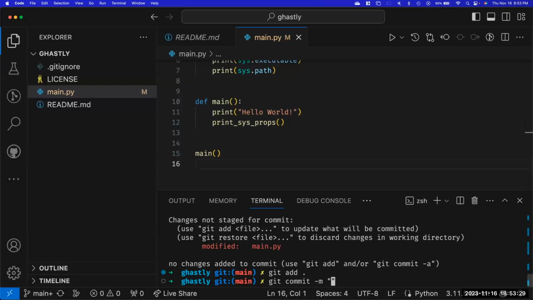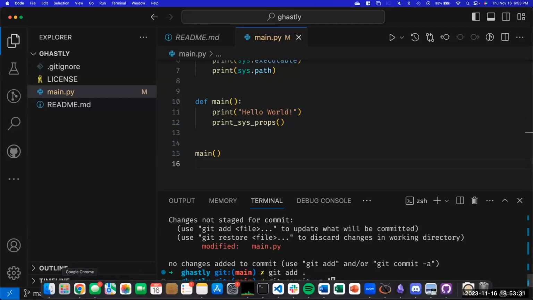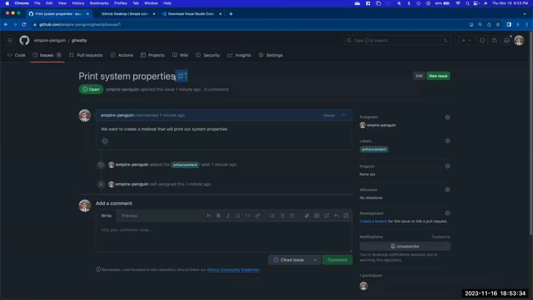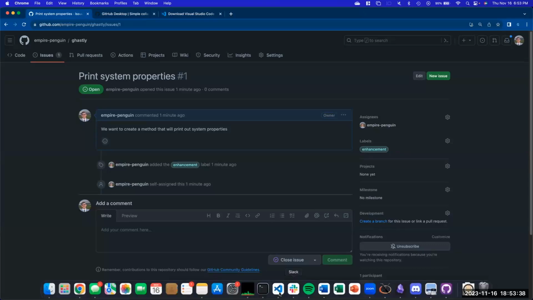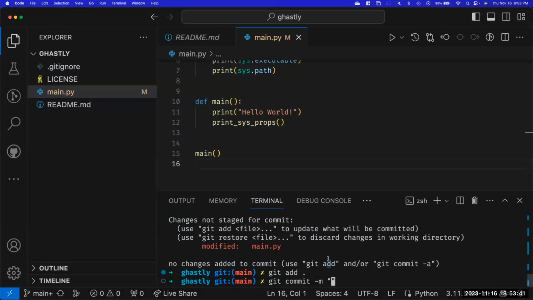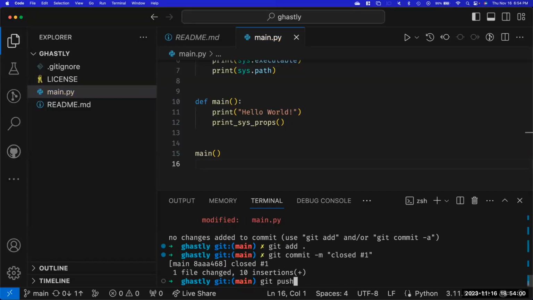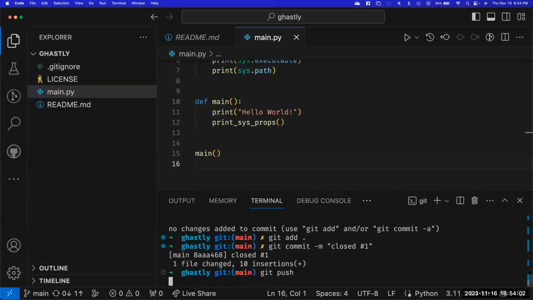So you notice how we created an issue here and it tagged it with 1. So this is the first issue of our project. We can close issues by saying close number 1. Whenever you push this commit, it will automatically resolve the issue. And you'll see this happen. Let's do it. Git push, we'll send it to GitHub.